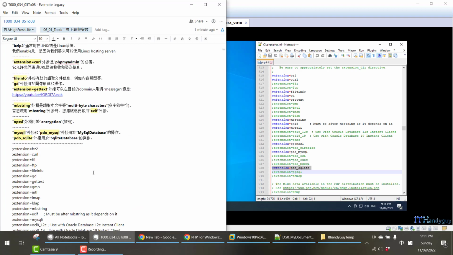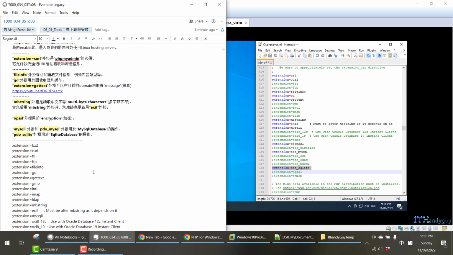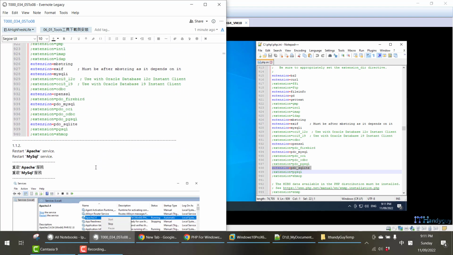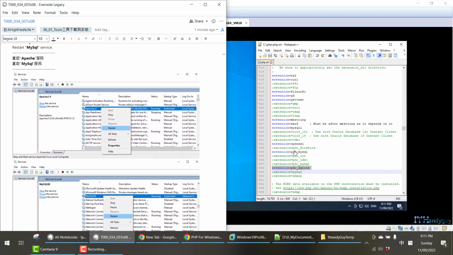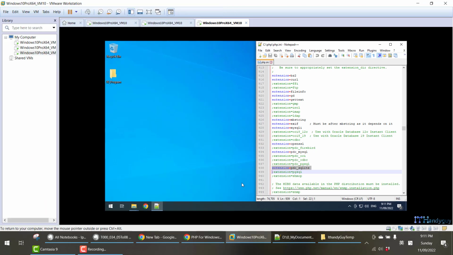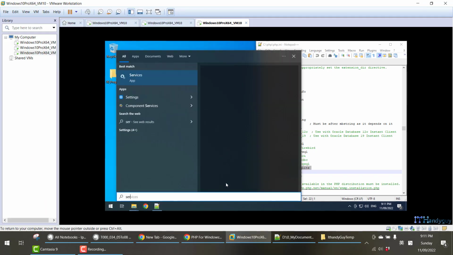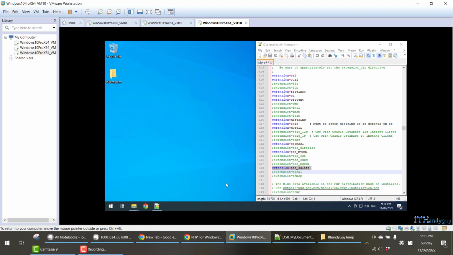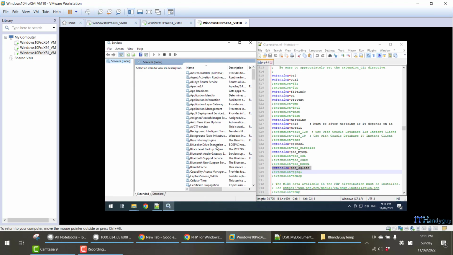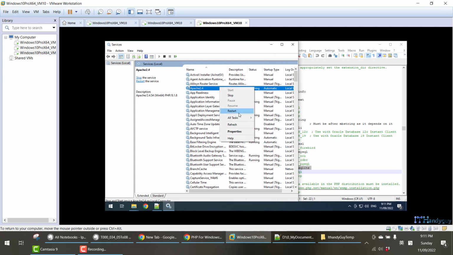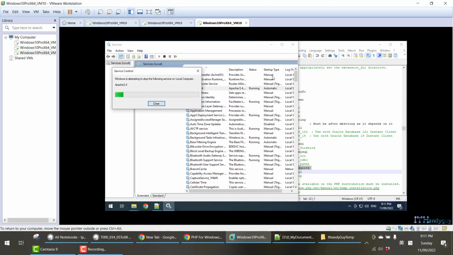Okay, we have just revised everything we have done before. So now I'm going to tell you new concept. So if you change anything over here, you have to restart the service. So you go to the service manager. Then you have to restart Apache. Why do you have to restart Apache?